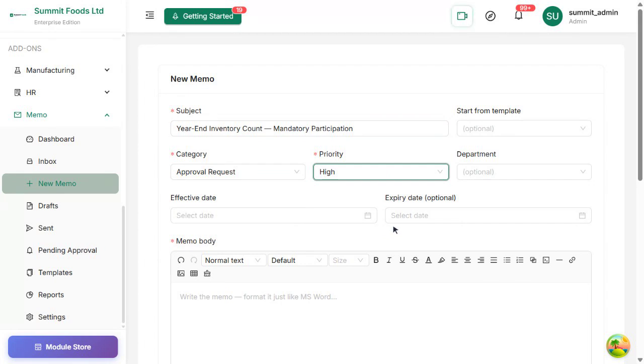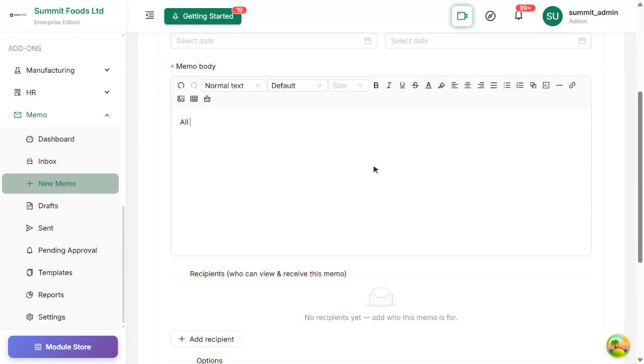Now the body. The composer works just like a word processor: headings, bold, lists, tables, even images. We type our note.